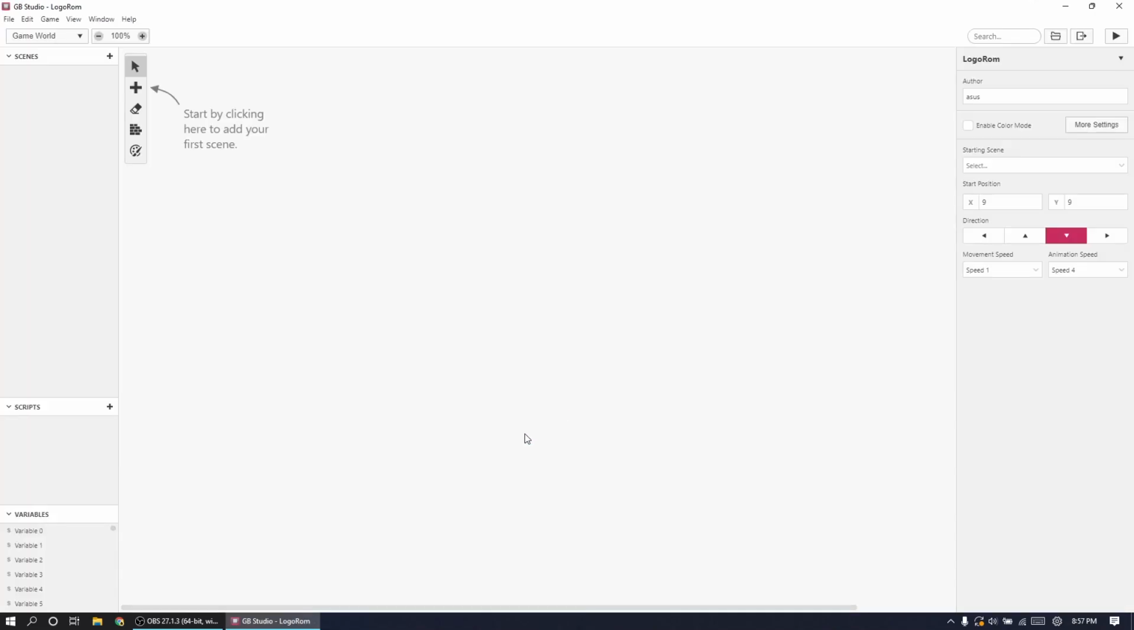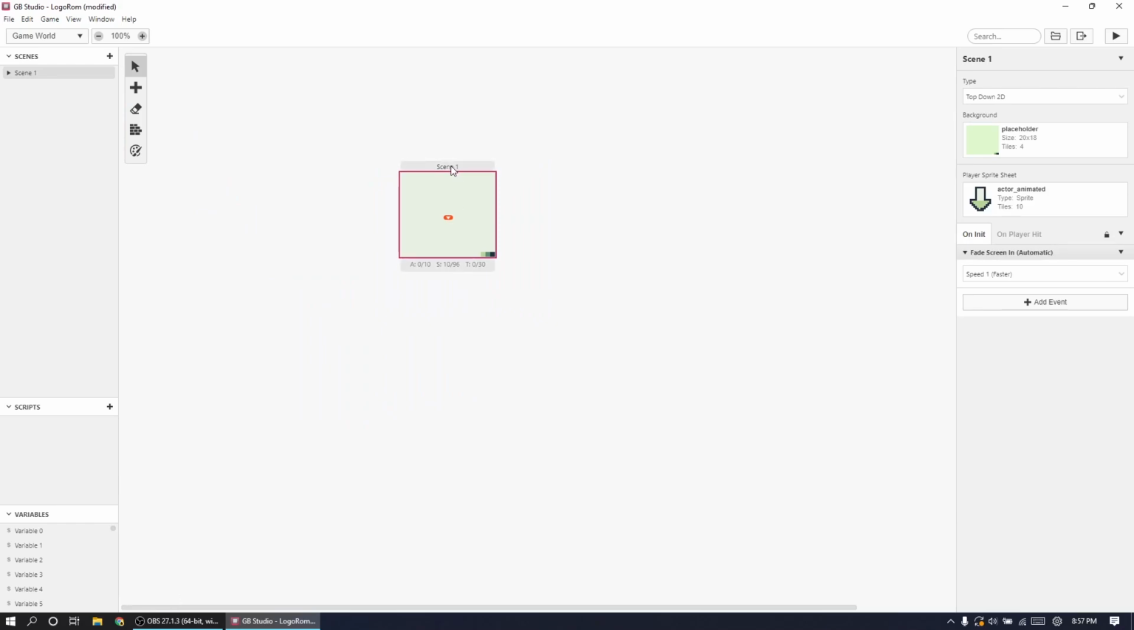Now we need to add our scene. So just press the plus and add the scene. You can just place it wherever, and then click on it, and over on the right where it has type, we're going to click logo. You can see the placeholder here, which is just the default of what the screen will be showing right now on the Game Boy. This is what we're going to edit to put the logo as what we want.